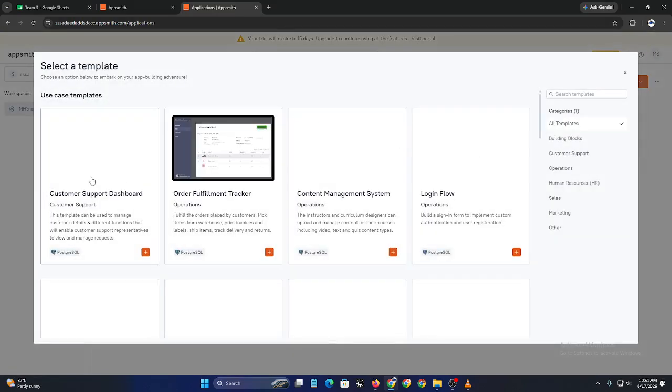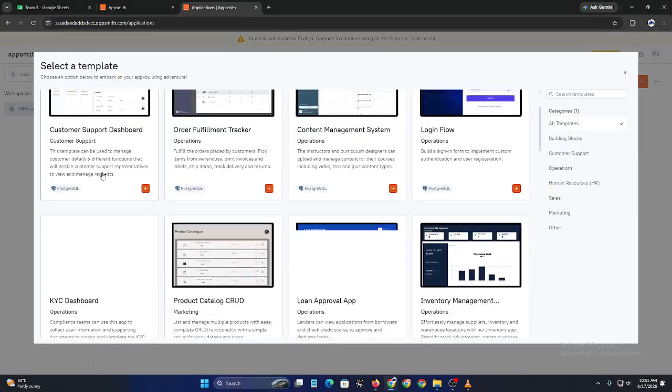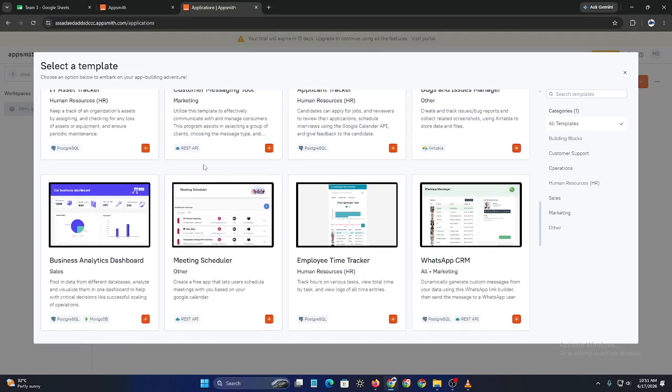Appsmith offers templates designed for different use cases, including data management, reporting, workflow automation, internal tools, and more. Take a few moments to find one that closely matches your project requirements.